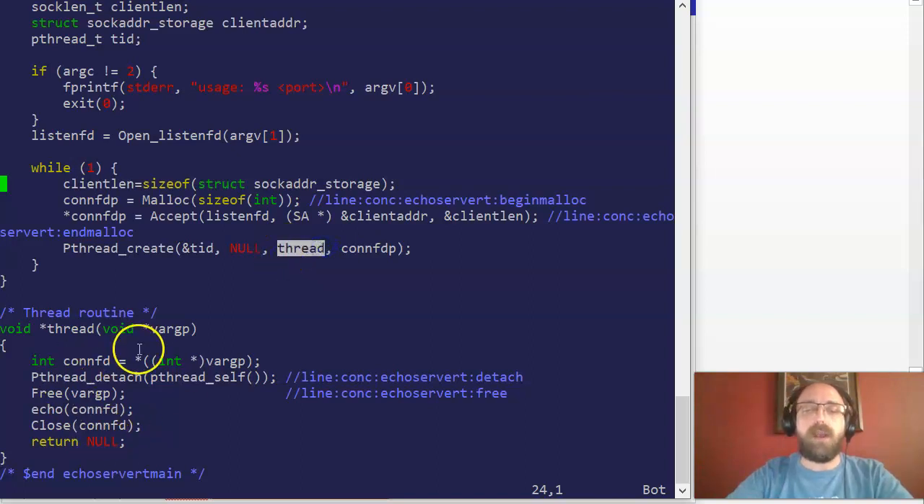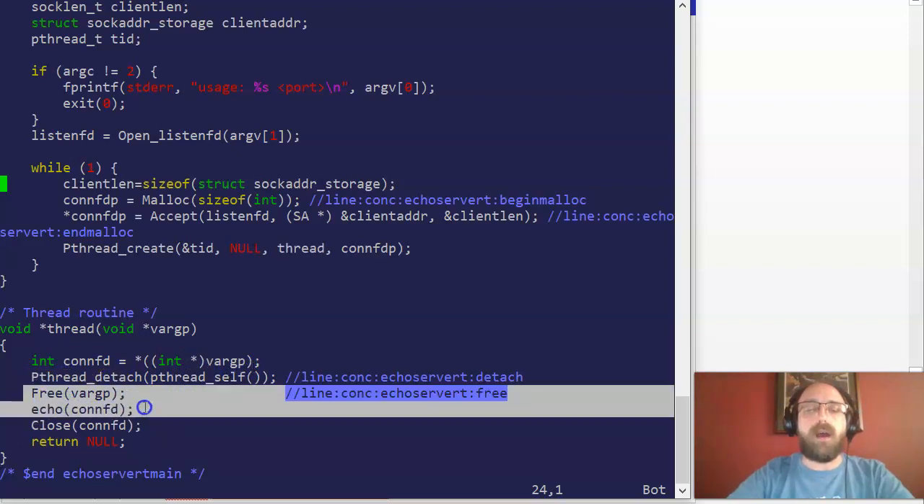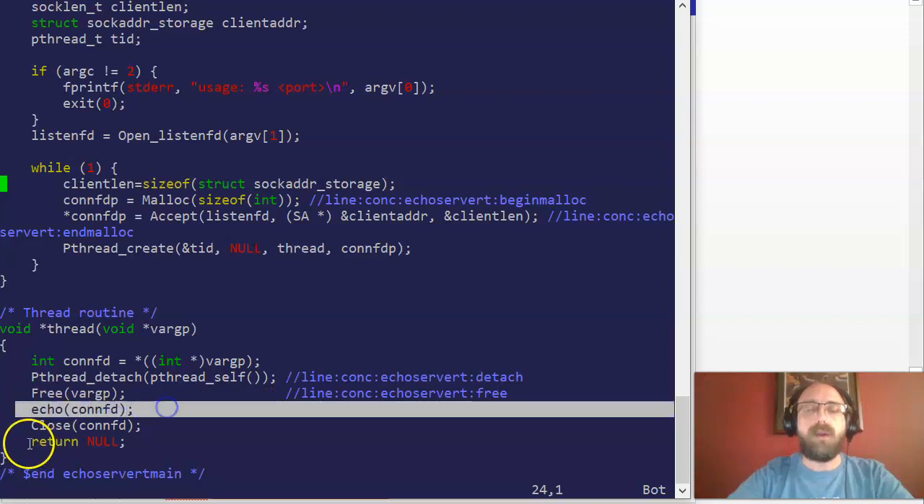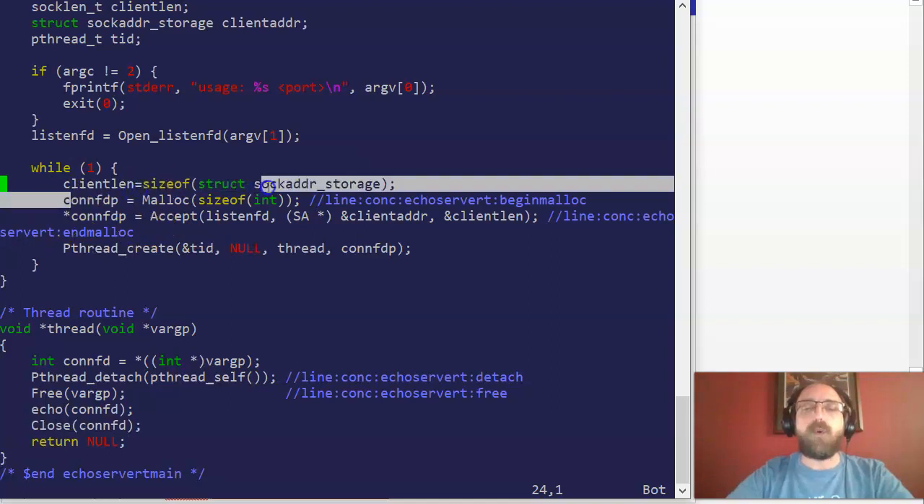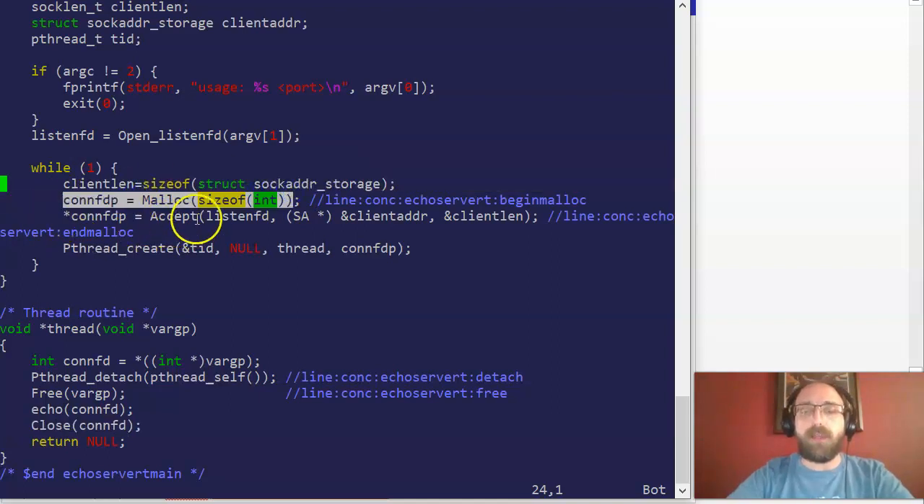We pass in this thread. This thread does its thing. You'll notice it calls echo, calls close. So a few extra things we had to do for that connected file descriptor. This is something that accept returned to us in the main thread, but we do need to pass it to the peer thread that's going to handle that connection. So we get that with malloc rather than just passing an integer. We'll see why a little bit later.